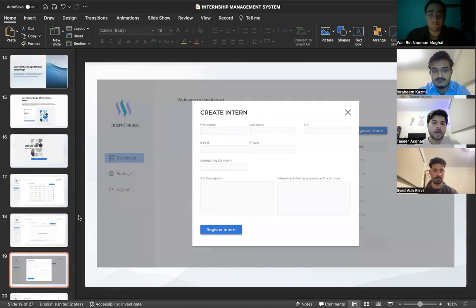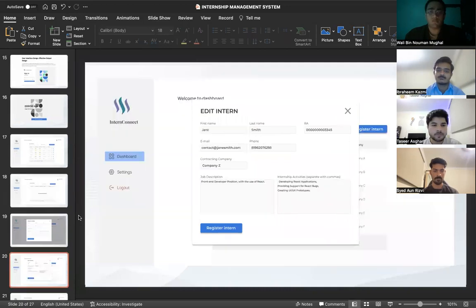So we've also added a create intern function in there. If you want to add a new intern, if you want to add someone's information here, you simply click on the create intern button and you add all the information here. You add the description of the job, what company they're working for, what their job description is, and all the information of the interns, including their contact details and the name, etc. Everything goes in here. Now, moving on to the next slide, please.